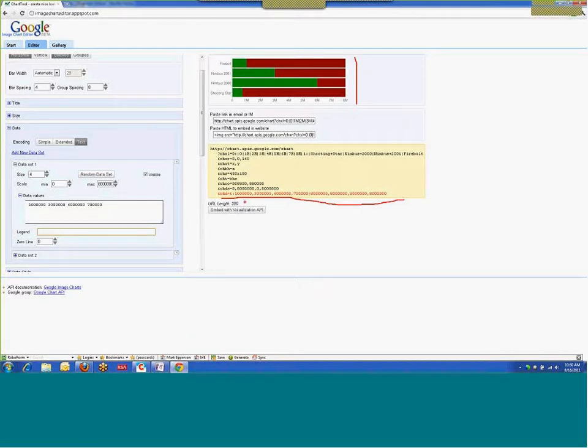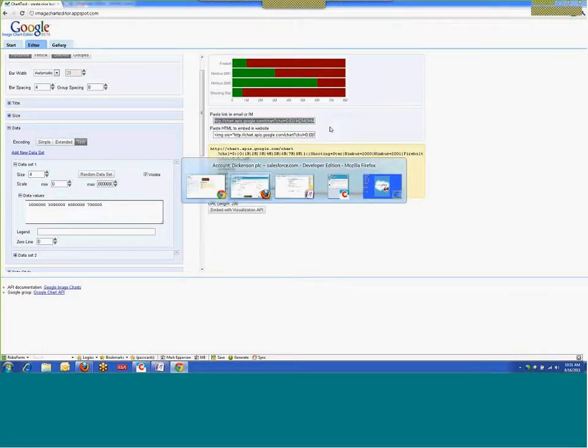But by inserting merge fields at these points, we can make it a dynamic image for any particular account you happen to be looking at. So double-click the URL up here. This is the entire URL in one link. Copy that to my buffer, and let's go into Salesforce.